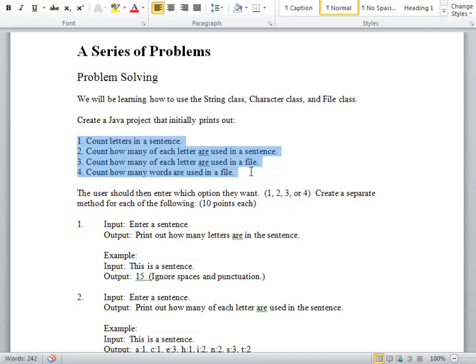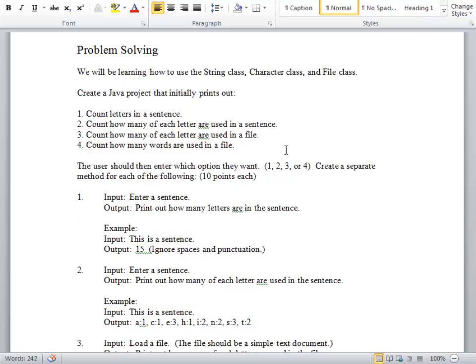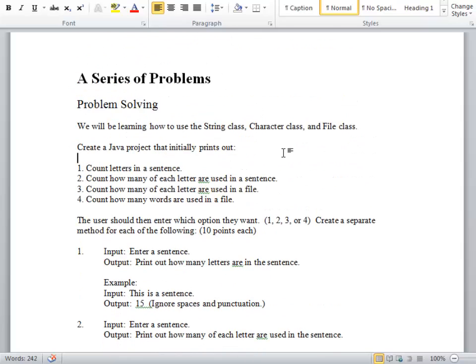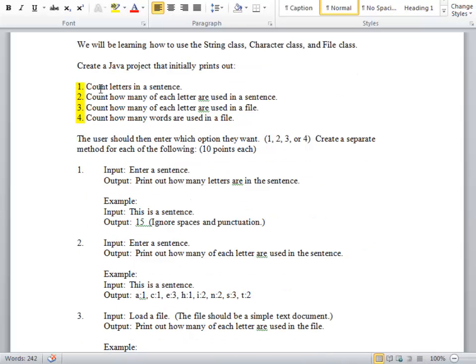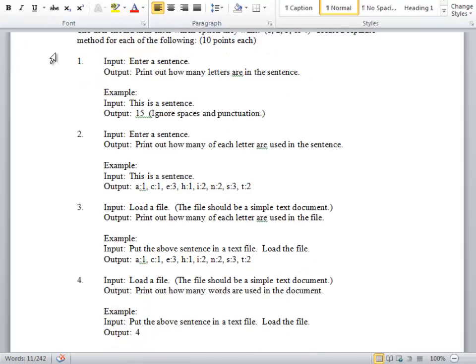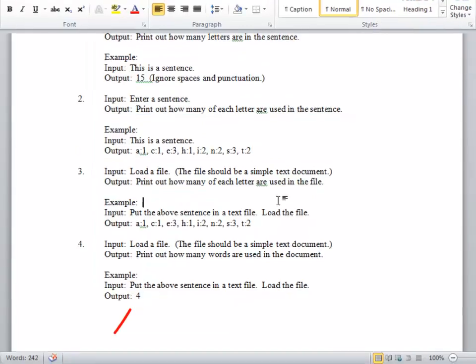The other thing is we're going to create our own methods, kind of like the way that you can define your own JRE methods, we can define our own in Java. So you're going to create a project that has 4 different things in it. The first of which will count the letters in a sentence from the command line. The second one is counting how many of each letter are used in a sentence from the command line. The third one is the same as the second one, except you're going to read in from a file. And then the fourth one is to read in how many words are used in a file. And I give examples of each of those things down here.